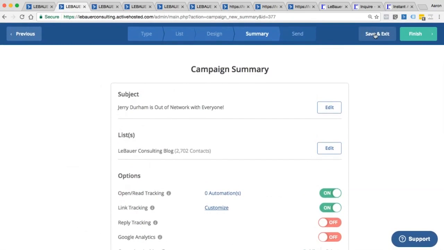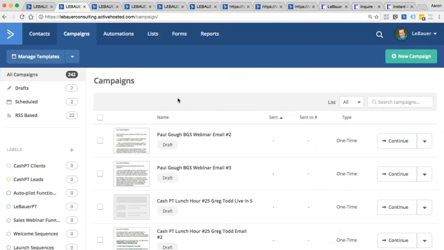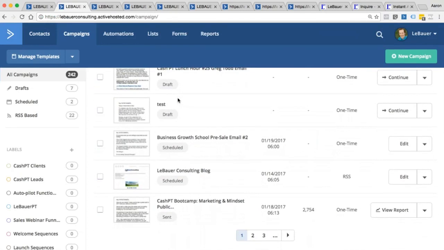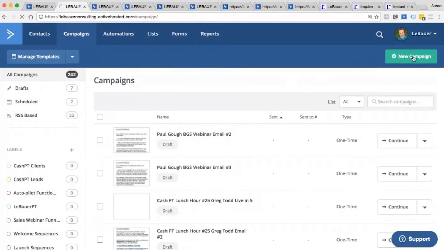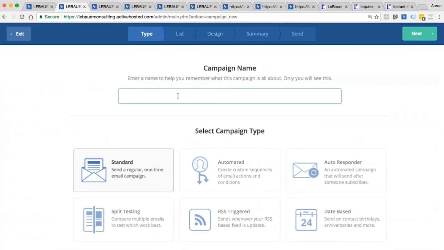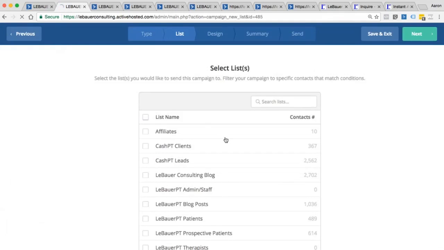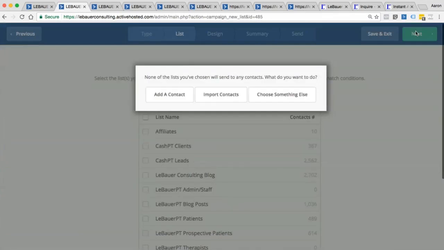Let me exit this one. Let me just show you, if I was going to create a new campaign, so let's say a new campaign is I'm having a special or teaching a workshop next week. I'm going to say, workshop. I'm going to say next, and really it's like, who do I want to send it to? I'll just do my test list because it's not going to anyone.